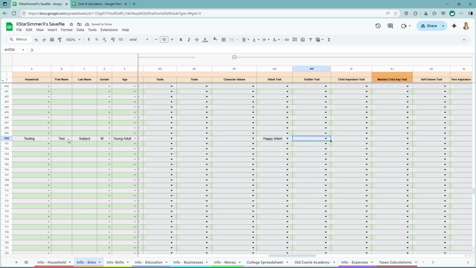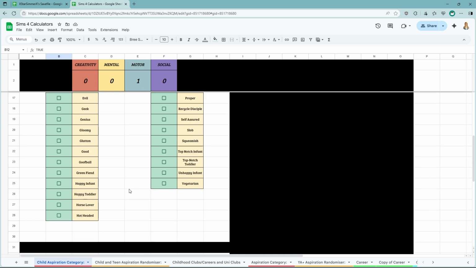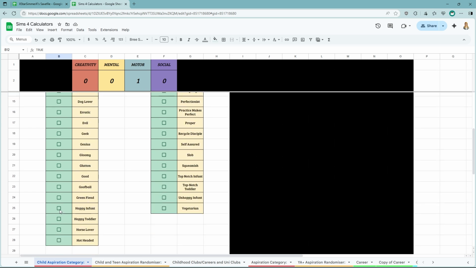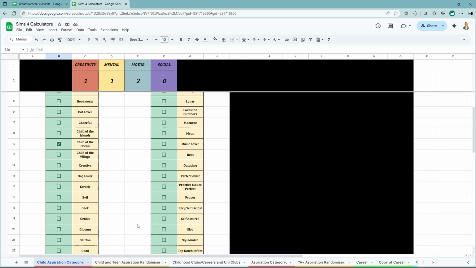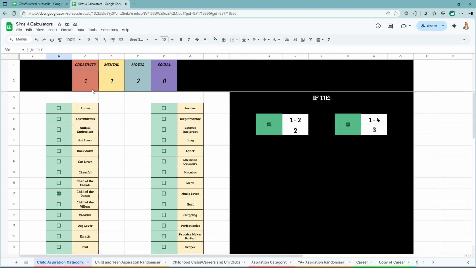And since you played the test subject as a toddler, you would have possibly gotten happy or top-notch toddler. We'll go with happy for right now. So we're going to choose those 2 because those 2 things are also going to be included on here. You're going to notice happy infant, happy toddler, unhappy infant, top-notch toddler, top-notch infant. All of these are listed, and they're very important because it can really change things.